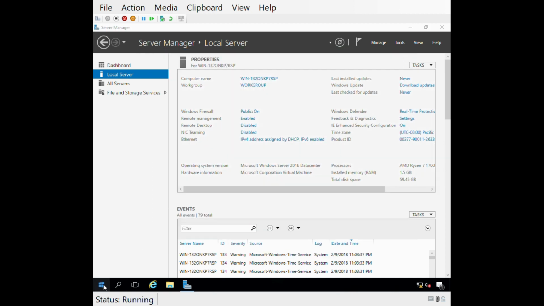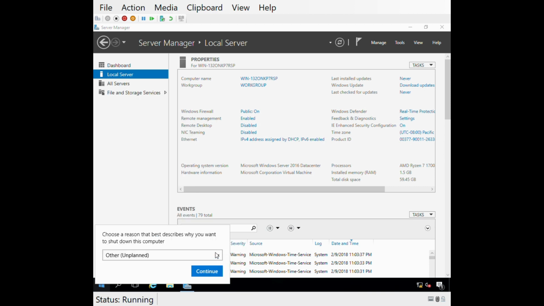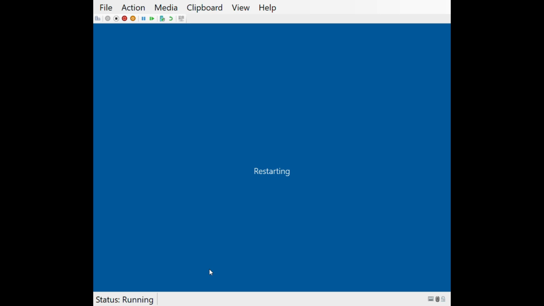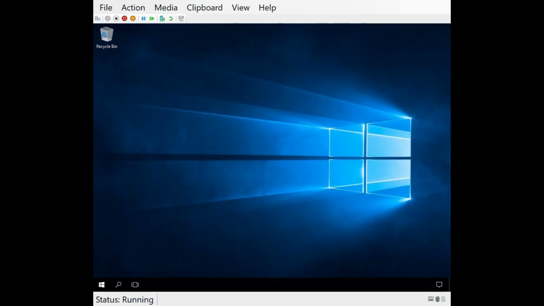And now I want to go ahead and reboot this server. Go ahead and restart it. I'll say continue. Go ahead and let that reboot. And then once that comes back up, I'll go ahead and join this system to the domain.